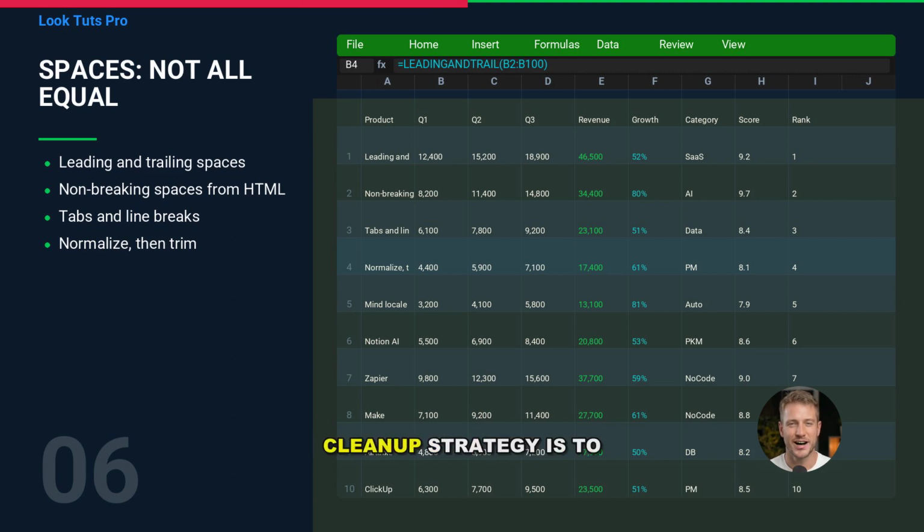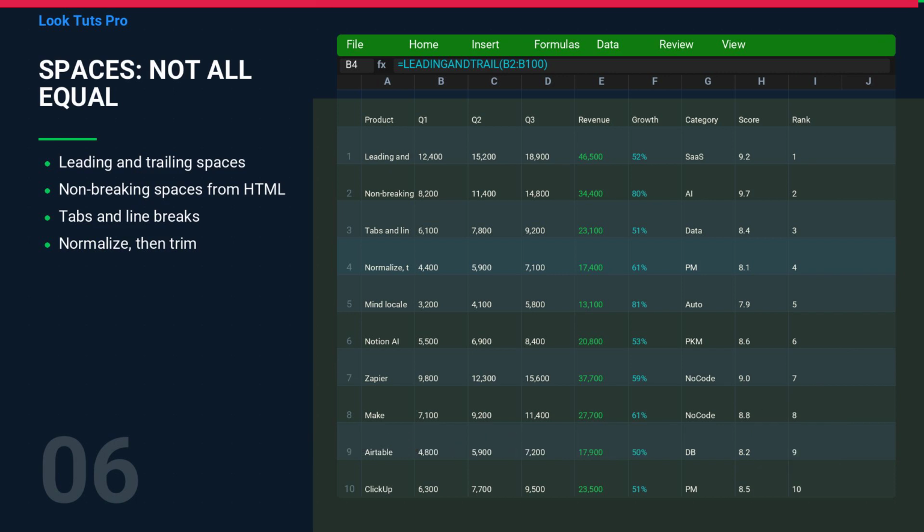A solid cleanup strategy is to normalize whitespace first, then trim. That means converting unusual space characters into regular spaces, removing tabs and line breaks, and then trimming the ends. If you skip the normalization step, you can spend a lot of time wondering why trim didn't work. Also, watch out for spaces used as thousand separators in some locales. Removing those might change meaning unless you convert carefully. The goal is clean, consistent characters before you convert to numbers.